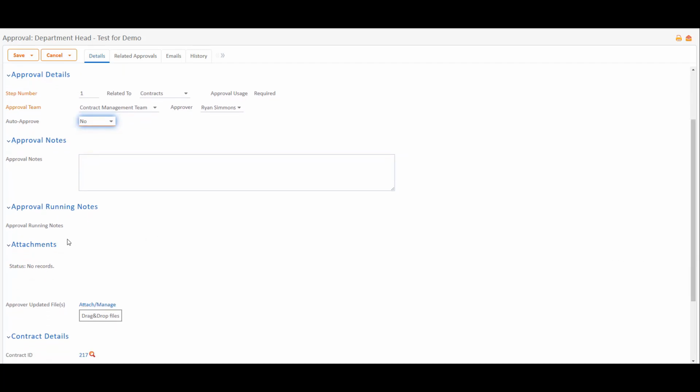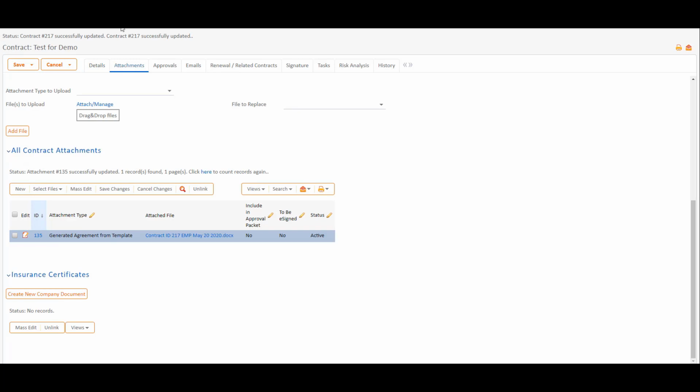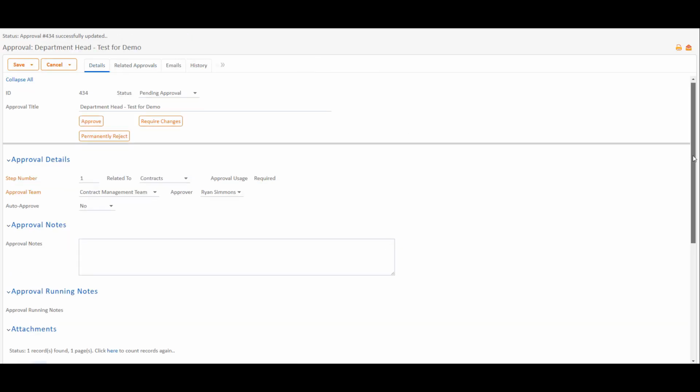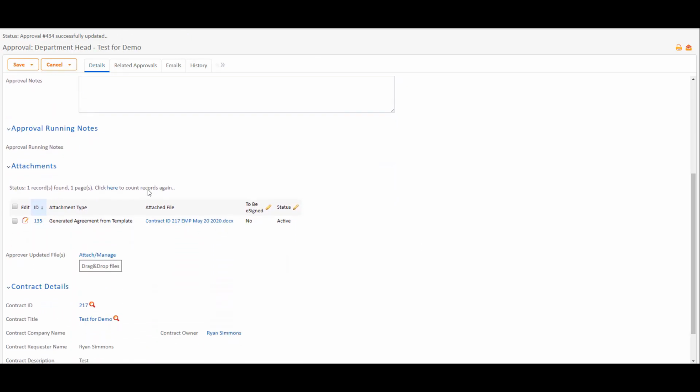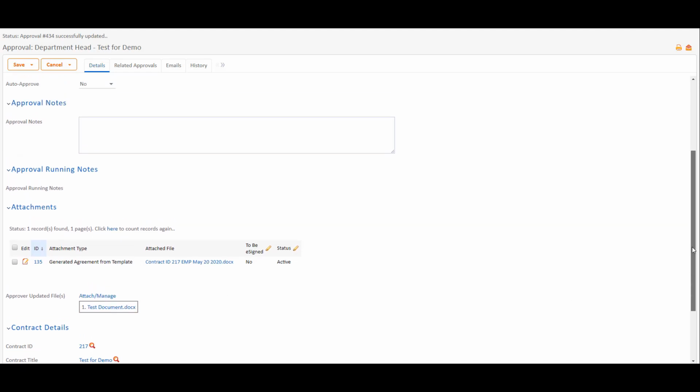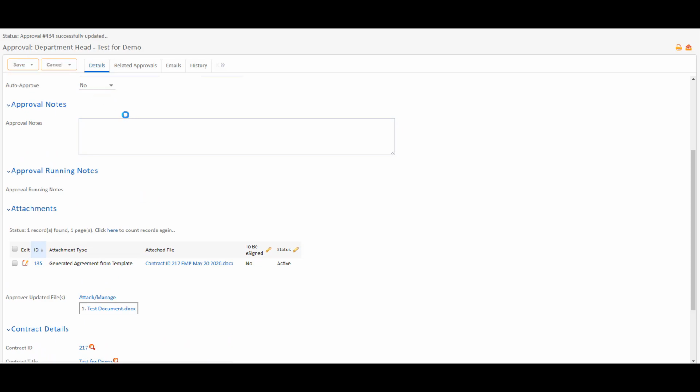Here, we have no attachments available. However, the contract record does have an attachment. The attachment does not appear in the approval record because include in approval packet is set to no. We can quick edit this field to yes, and it will appear in our approvals record. Approvers can actually add attachments themselves by using the File field in this section. They can simply drag and drop a file into the File field. When I save this record after adding a file, the system will yell at me to add approval notes.